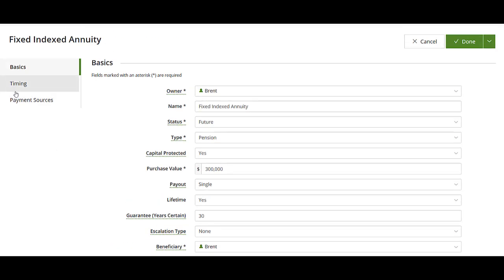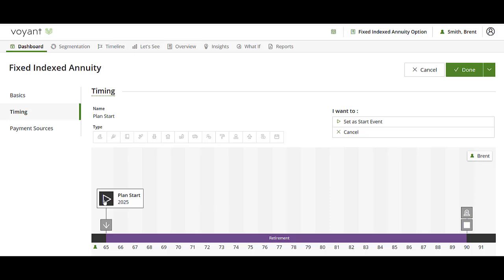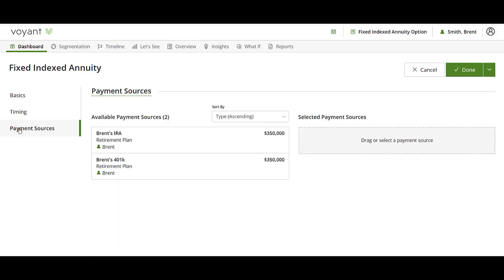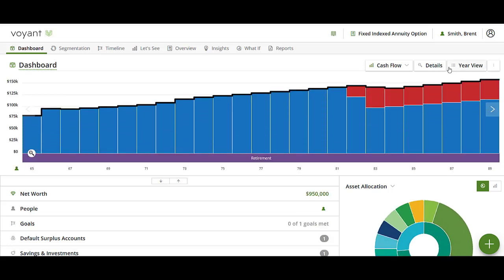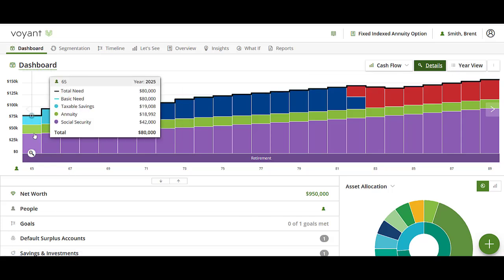From here, you're going to go to timing and say when this is going to start in the plan. So I'm going to have it start this year. And on payment sources, if this is something you want to fund from an existing asset, you're going to select the asset that you want to use to fund it. And then we're going to click done to save. And we're now going to have this annuity in the plan. So if you click details, you'll see the annuity here in green. And we can see how much the annuity is funding in the plan.